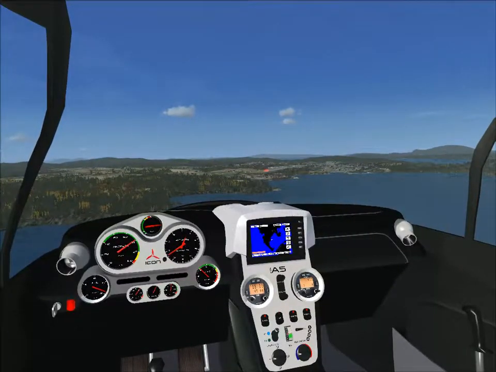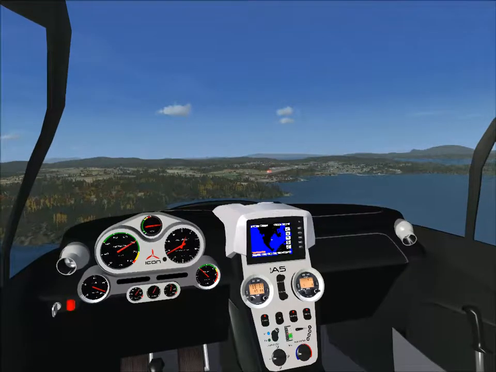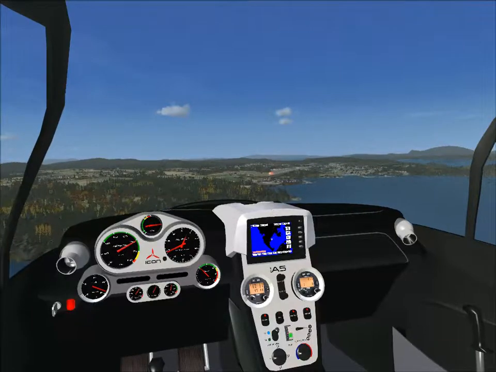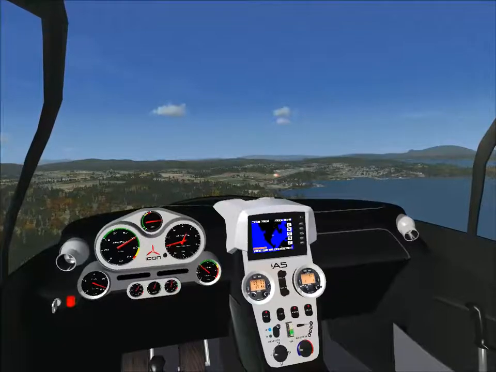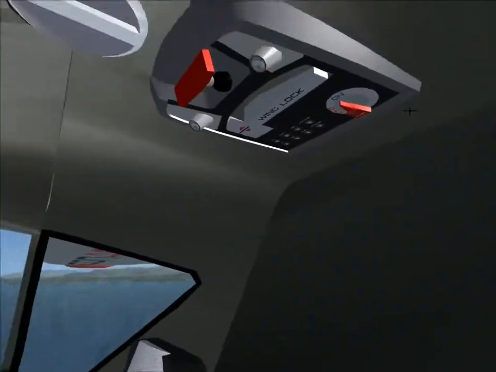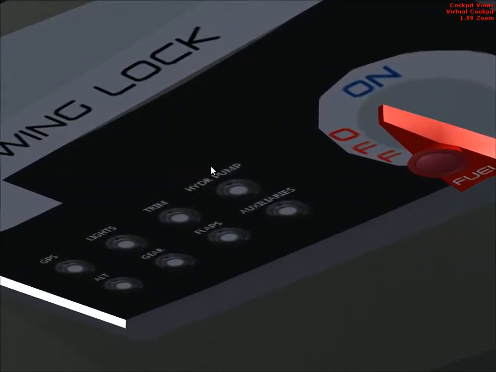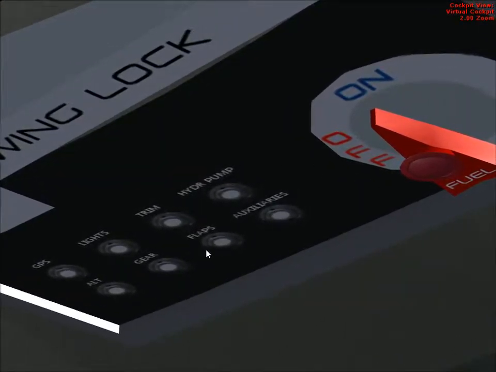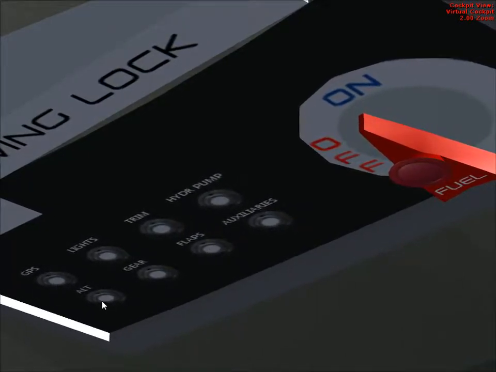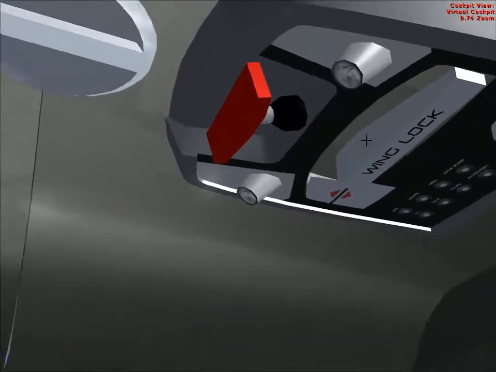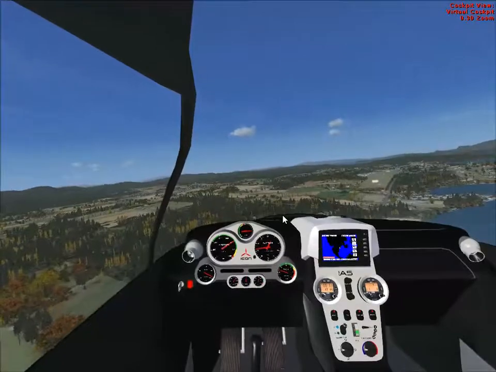I guess its fuel capacity allows it to fly at least 300 kilometers. What do we also have here? Pump, auxiliary with something, flaps. It's circuit breakers. I believe it's circuit breakers. Okay, reducing thrust.